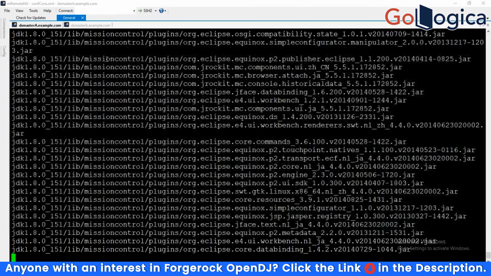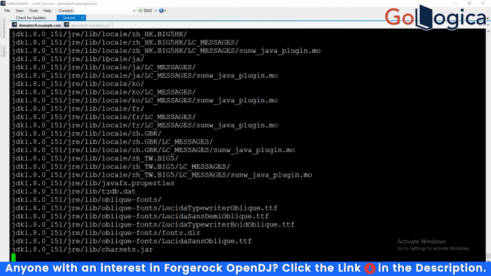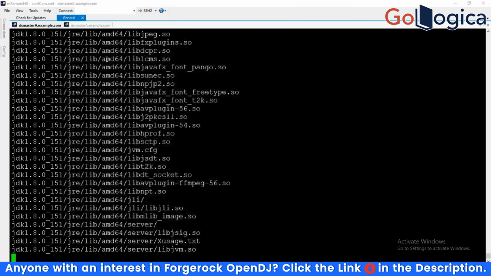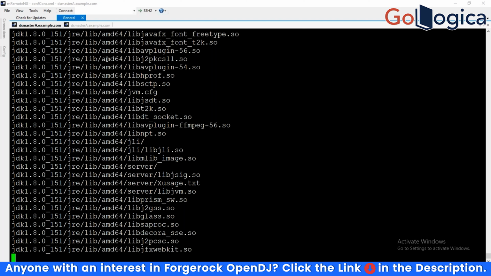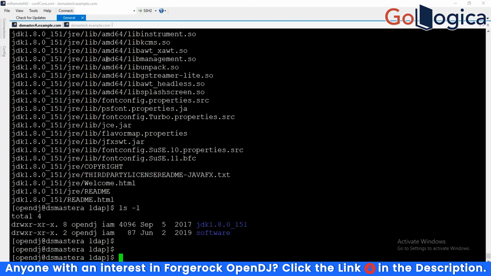And one more doubt, Praveen, for OpenDJ also we need to set up JDK? Yes, it is required. Okay, I have not done that one. So now JDK is there.